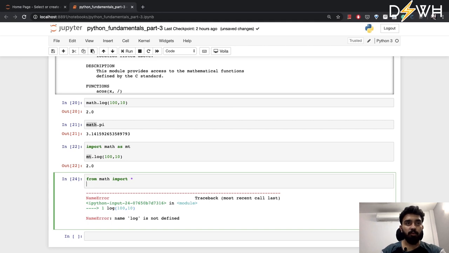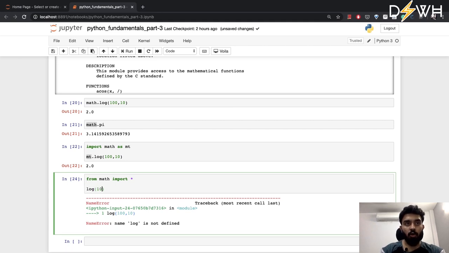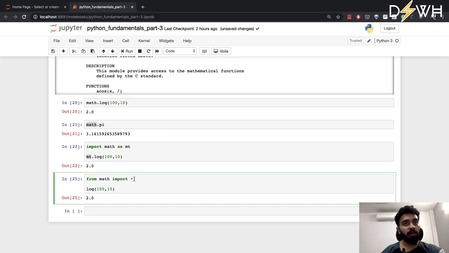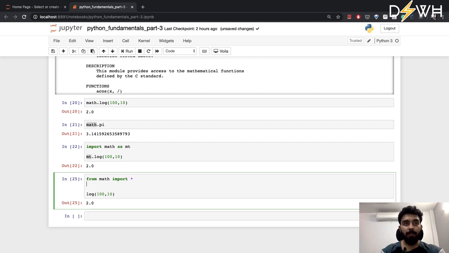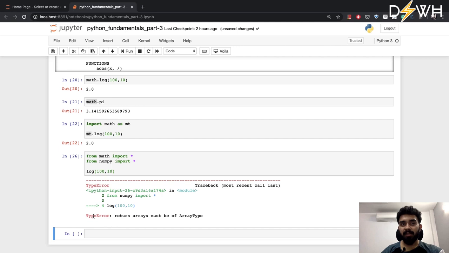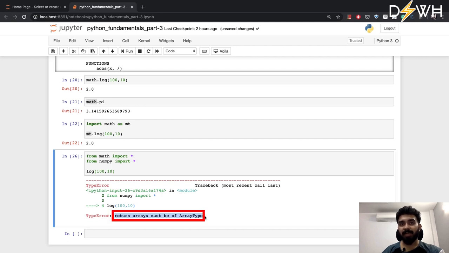So when I do this and I run log of 100, 10, this has given me log of 100 rightly. But there are developers who would frown upon it, as this is a bad practice. Let's say I am importing another library, from NumPy import star, and now if I try to run this, it has given me this error, TypeError, which means that it is expecting an array type.